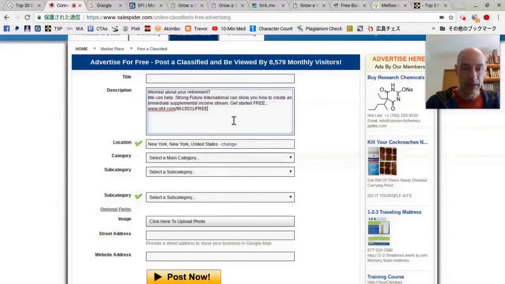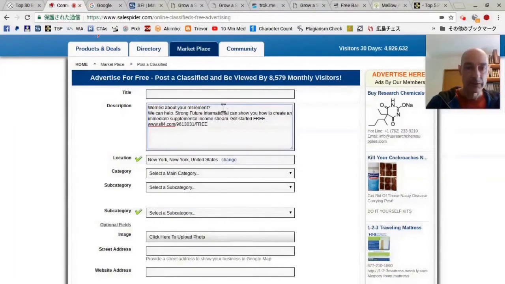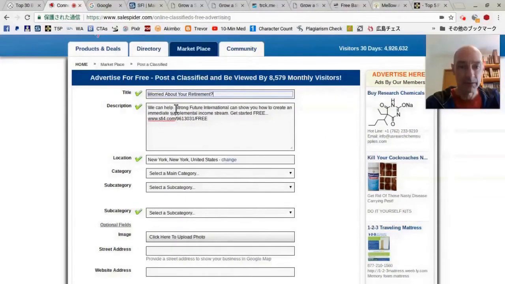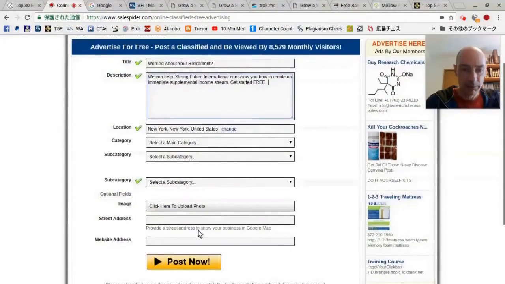It all goes in. Now, we're going to modify this. So, worried about your retirement, we will make that the title. And we will make the first letters uppercase. So, worried about your retirement, we can help. Strong Future International can show you how to create an immediate supplemental income stream. Get started free. We're going to cut out this link. It's a link to a gateway site. And we're going to put the link in website address down here.